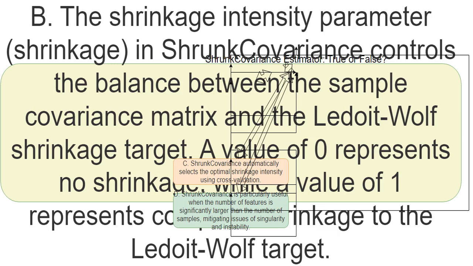The shrinkage parameter acts like a dial. Setting it to 0 means I use only the sample covariance matrix, no fancy adjustments. A value of 1 means I completely replace the sample covariance with the Ledoit-Wolf target. The values between 0 and 1 create a mix, blending the sample covariance and Ledoit-Wolf target to balance accuracy and stability. The Ledoit-Wolf target is a more stable, less noisy estimate of the covariance matrix.